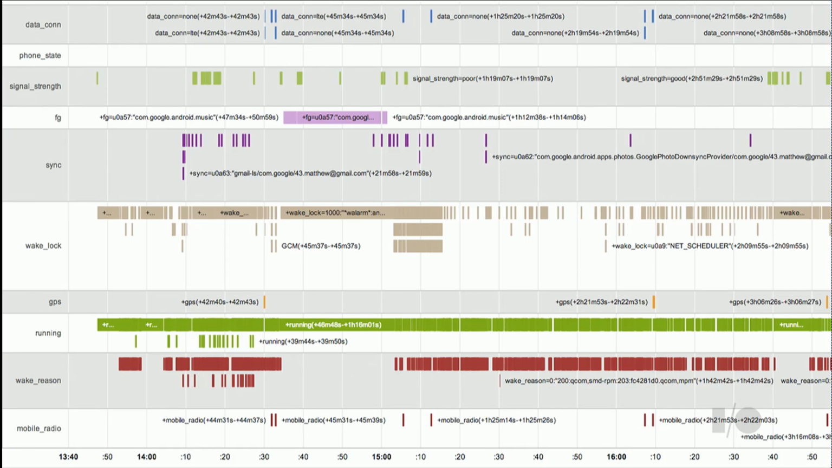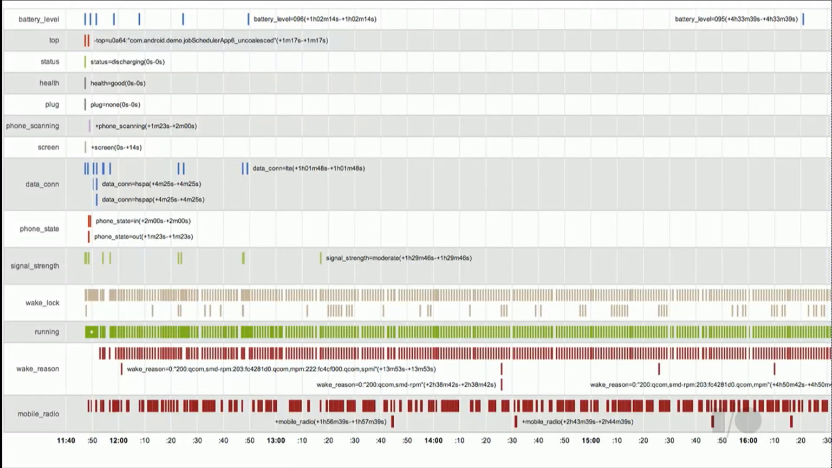You can see things like wake locks being reported, when the system was running, things when mobile radio was on and off, and the reasons for the wake locks. And again, as I mentioned, hovering over these rectangles can give you more insight into what that entry is in the logs. So let's take a look at another bug report.